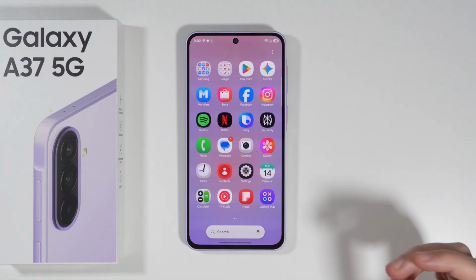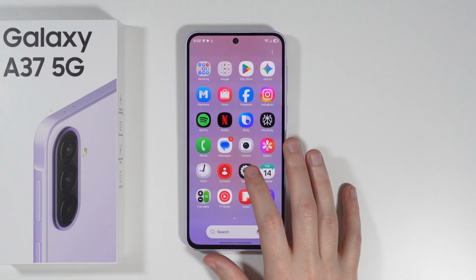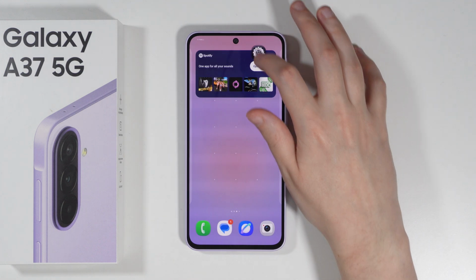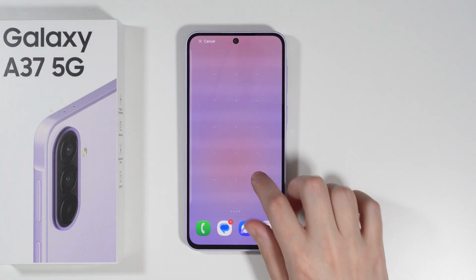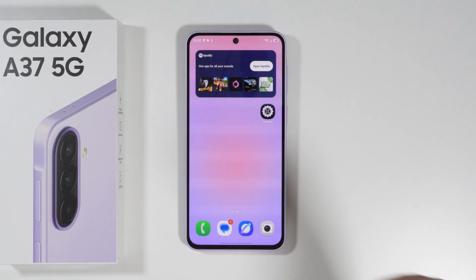If you want to, for example, add a new app, then you can easily do so as well. If you press and hold your finger, then you can just drag it to the home screen and then go all the way to the right side in order to create another page. There we go. And there is the second method.